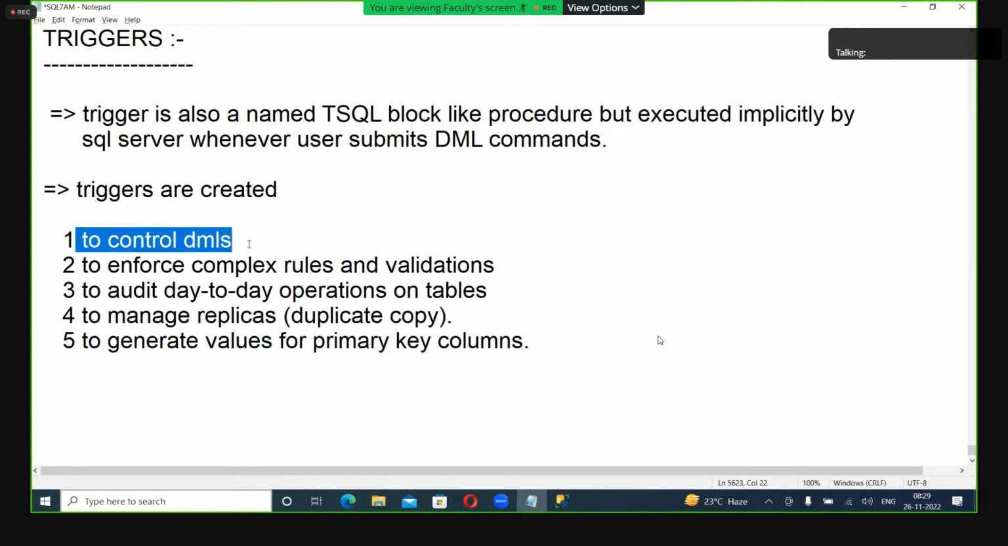Another example: Monday to Friday is allowed between 10 to 4 p.m. Saturday is allowed between 10 to 2. Sunday the whole day is not allowed. How can this be done?